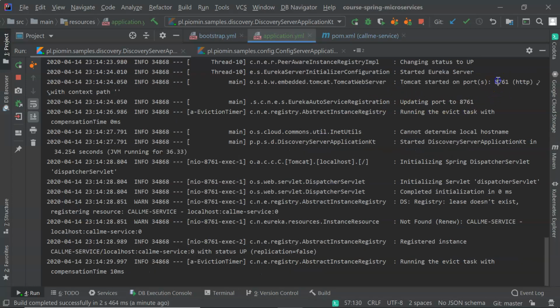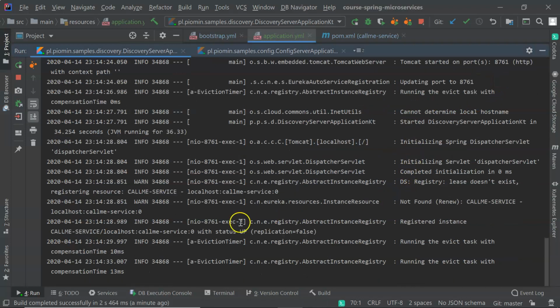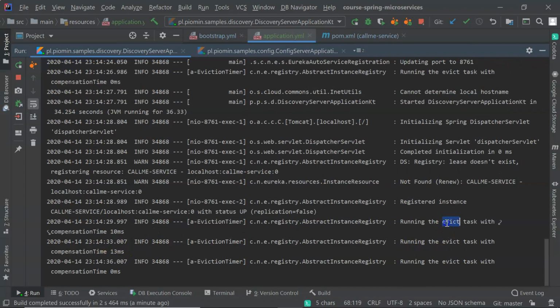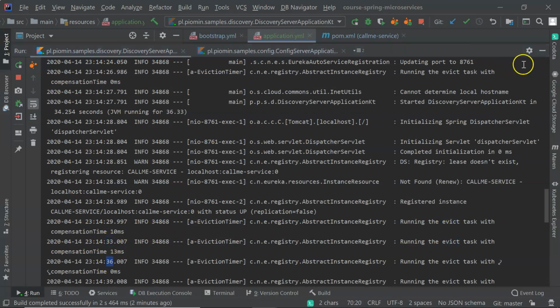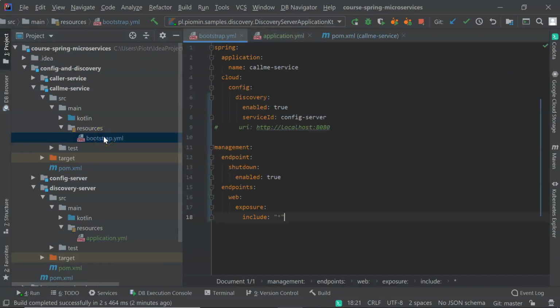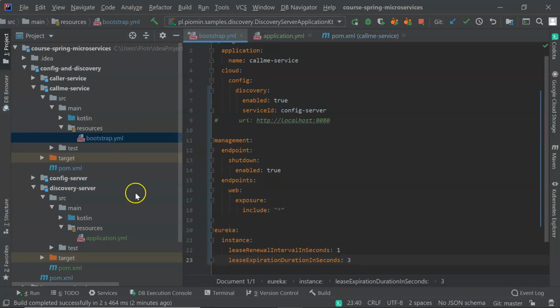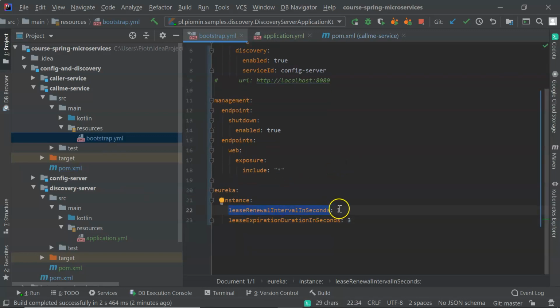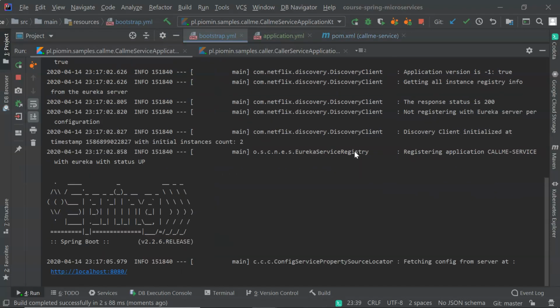We also need to change some properties on the client side. Let's switch to Bootstrap YAML in the Call Me service. We are setting 2 properties there: lease renewal interval in seconds and lease expiration duration in seconds. With these values, our application will send a heartbeat to the server every second, and the server will remove the instance of the application if it does not receive a heartbeat after 3 seconds, so after 3 attempts of the application.